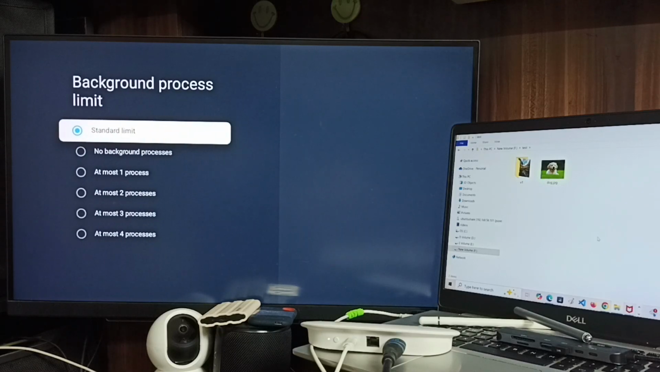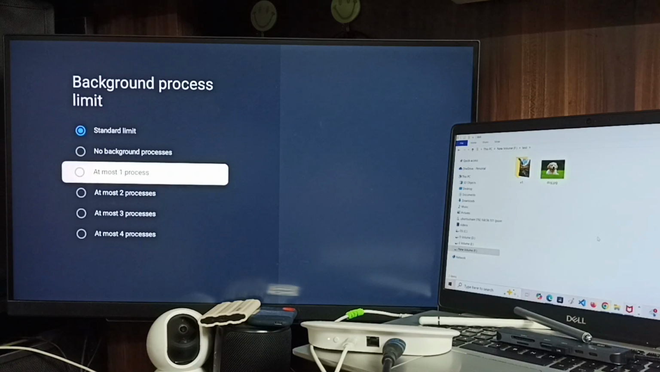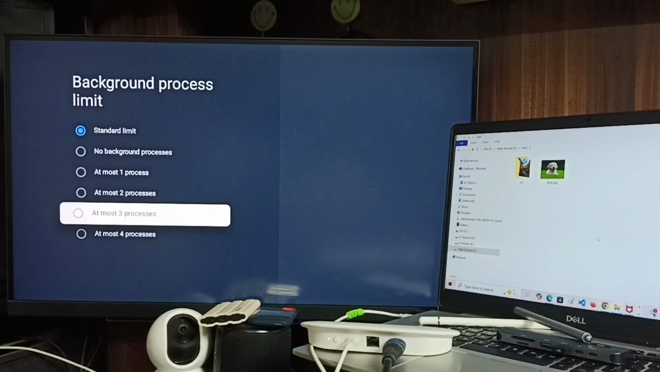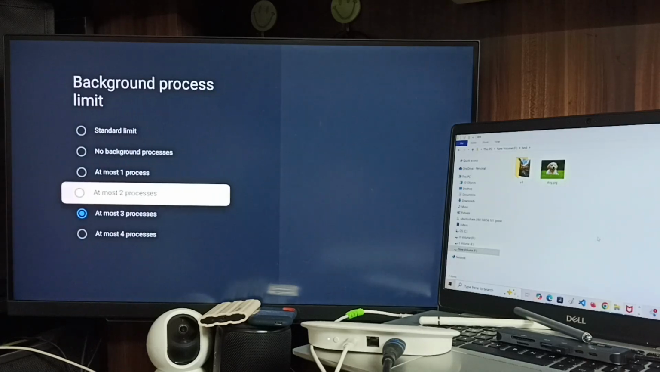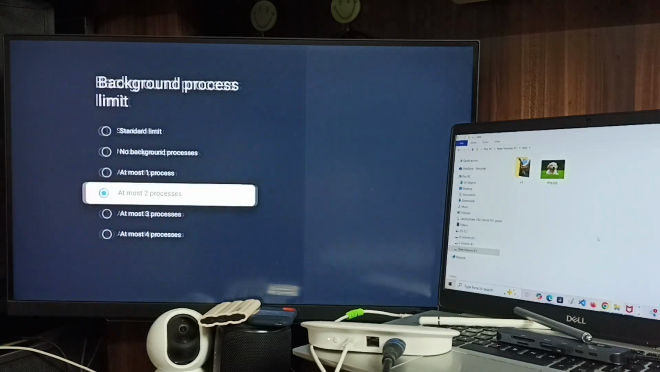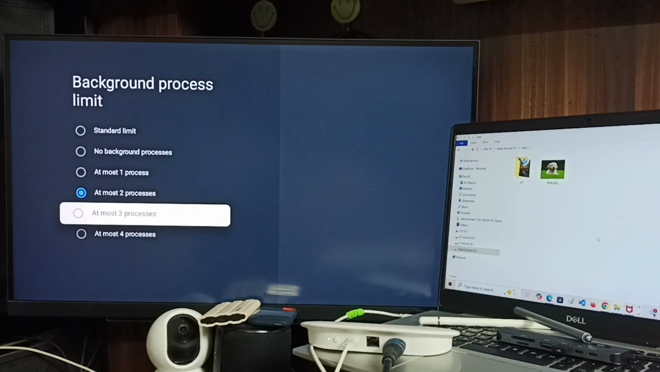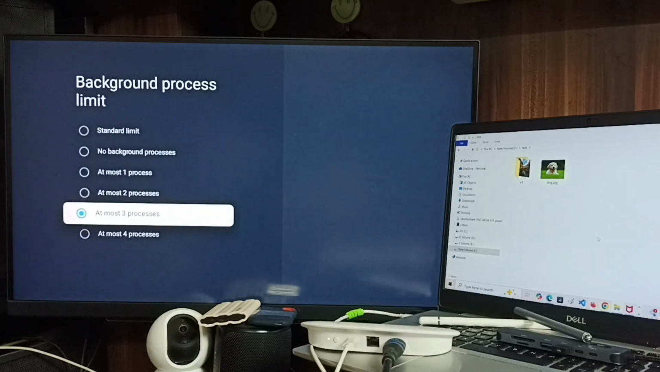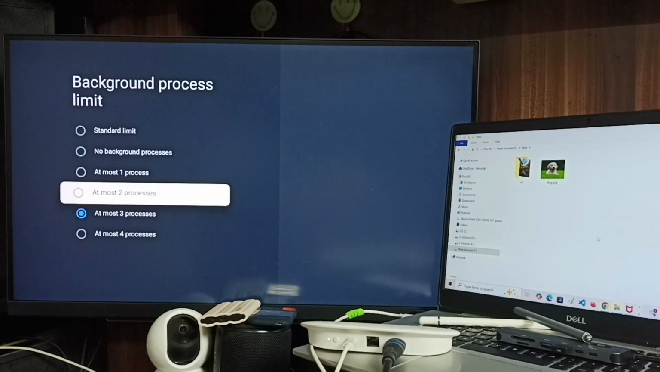By default this would be the standard limit. We can change this to at most 3 or 2. That way we can reduce the number of processes running in the background, and that way we can fix the overheating issue.